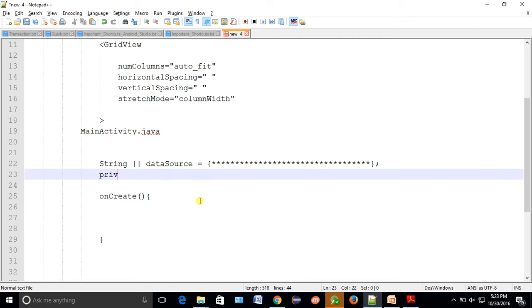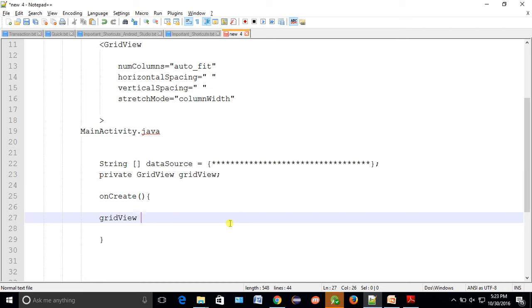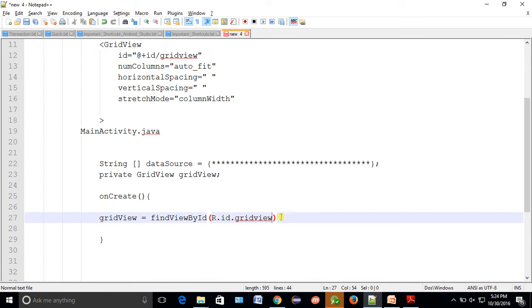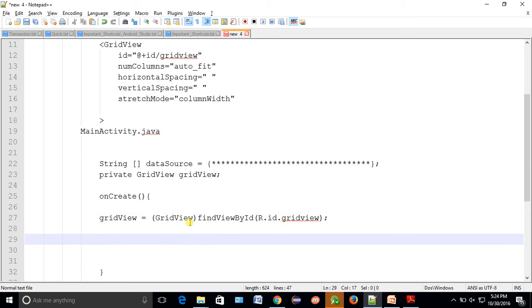We'll do find view by id. How to do the find view by id? Similar to this grid view: grid view equal to find view by id, R dot id dot whatever id I had given. If my id was, how to give a new id? At the rate of plus id, something like grid view. And here we have to cast it. Grid view is done. I am done with my casting.